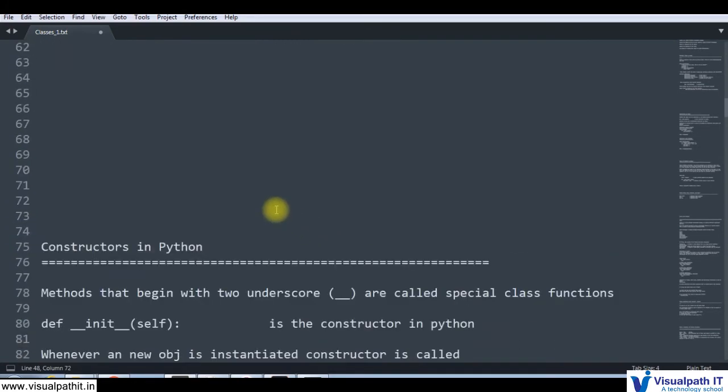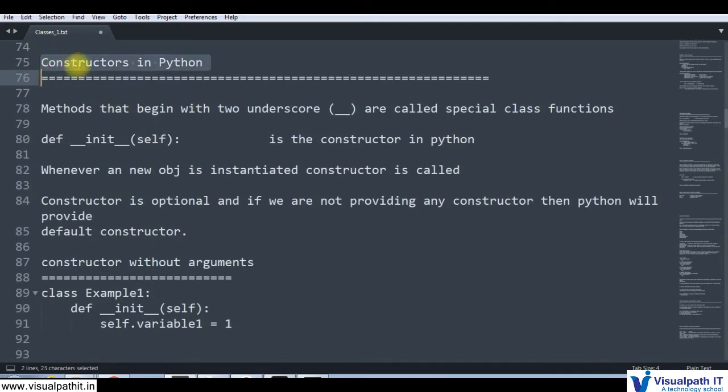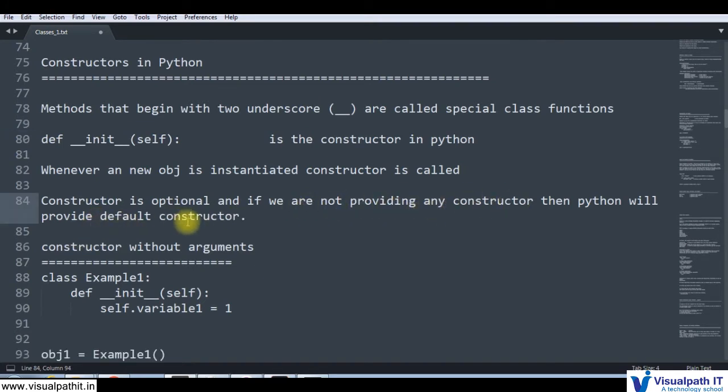This is the significance of self in Python. Constructors in Python. So what are constructors? Methods that begin with two underscores are called special class functions. def __init__(self) is a constructor in Python. Whenever a new object is instantiated, a constructor is called. A constructor is optional, and if we are not providing any constructor, Python will provide a default constructor without arguments.